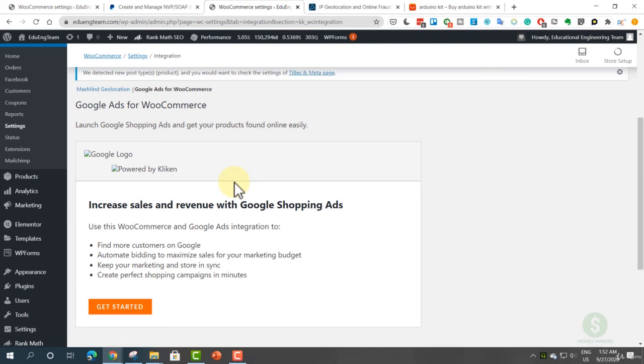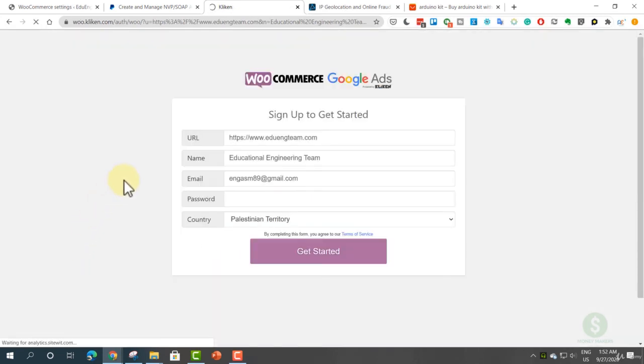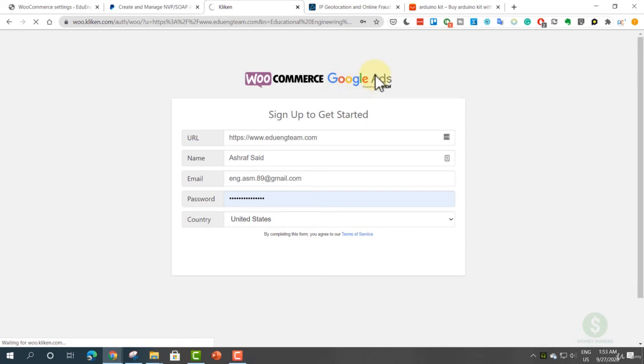You can also create perfect shopping campaigns in minutes, and you can simply get started by clicking here, and it will redirect you to this page where you have to sign up. You basically have to sign up using your website URL, your name, your email, and your country. You can even add a password here. Now, once you enter your information, you can click Get Started to start using Google Ads and WooCommerce together.